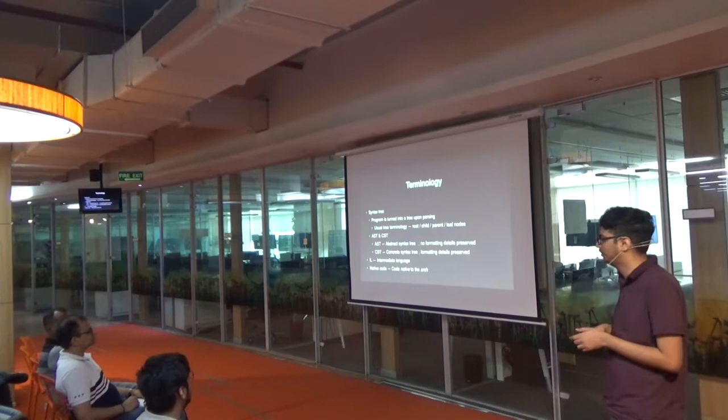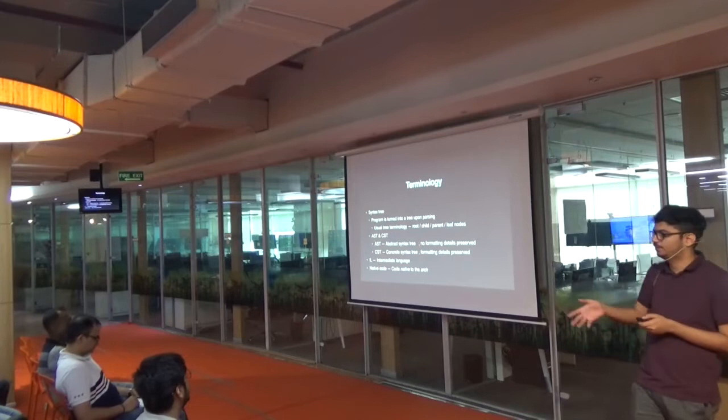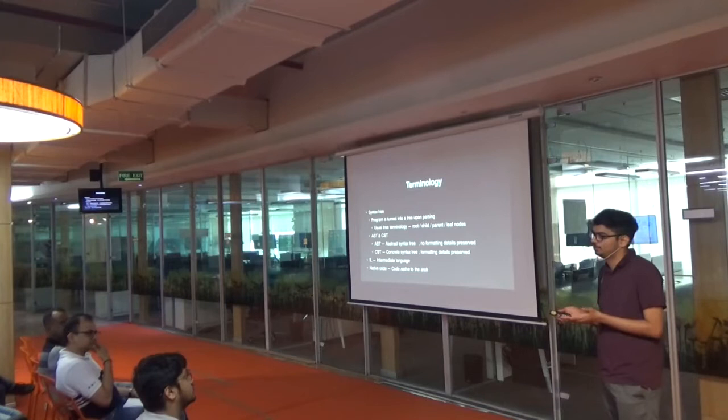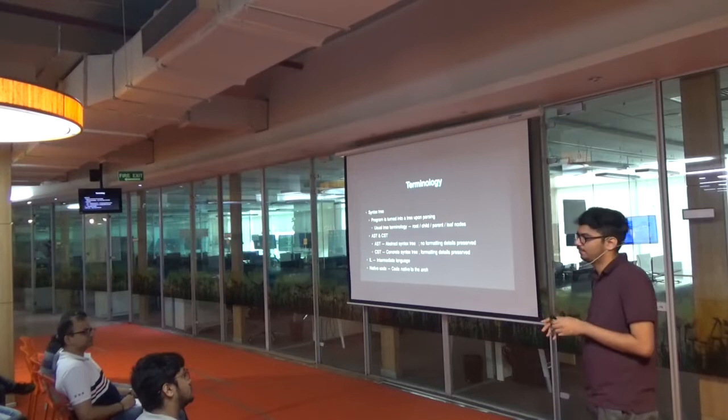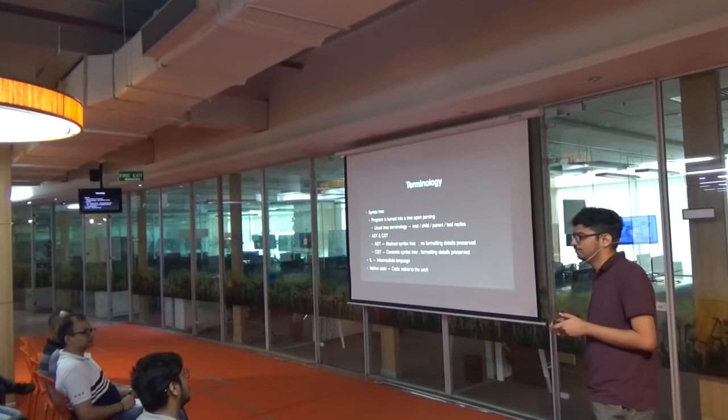The first term is called syntax tree. Now for example, there are plenty of people here and I want to write down the image. I can use a simple data structure, like an array or list. But when it comes to the actual program, whatever program that you write, you probably have wondered how does the compiler exactly represent this program. So the compiler uses something called syntax tree.